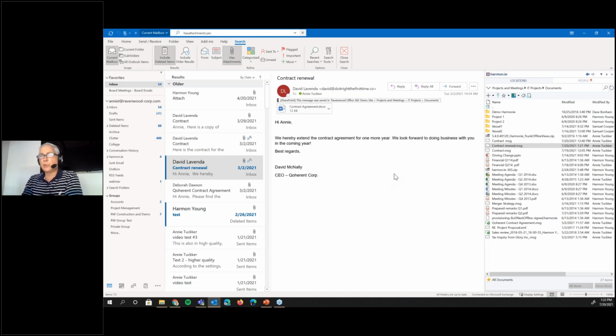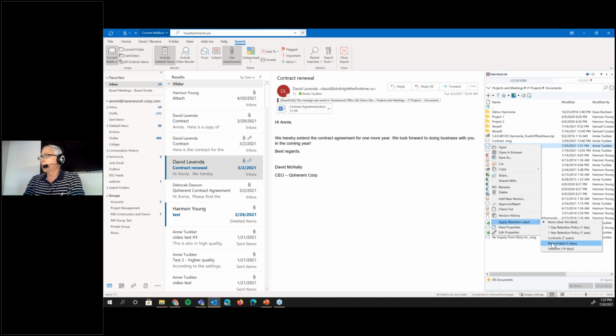From an information management standpoint, one of the critical things we need to do, particularly if this is a document of record, is to be able to set this as a record and set the retention policies, the Microsoft retention policies. So I can literally just right click on this, and you see apply a retention label, and I'm going to set this as a record label.